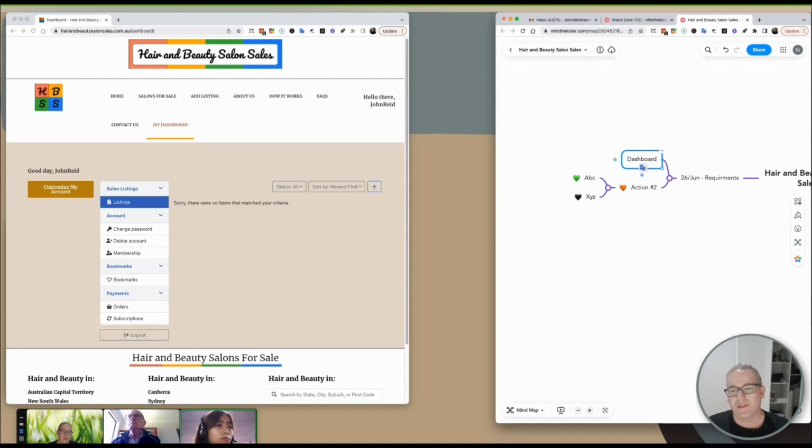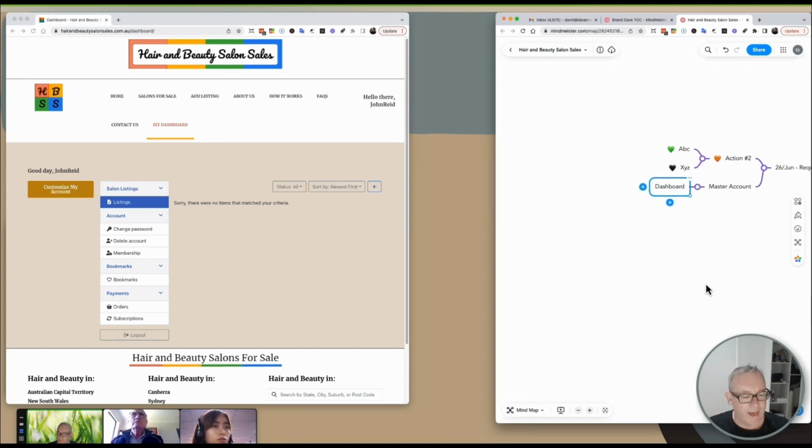And we might step back a bit and say we are in as a master account. So this is giving us context. Are we a master account? Are we a sub account? Are we an administrator of the system? So we'll say master account, and then we'll go dashboard. And then I'll just paste that link that I copied over here.